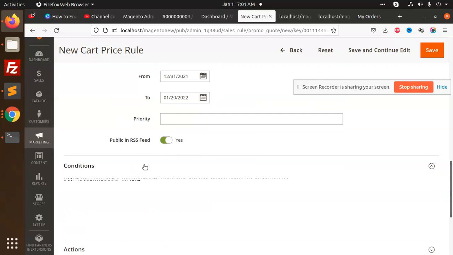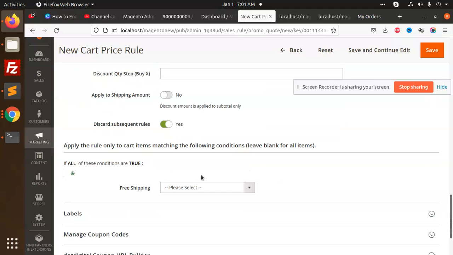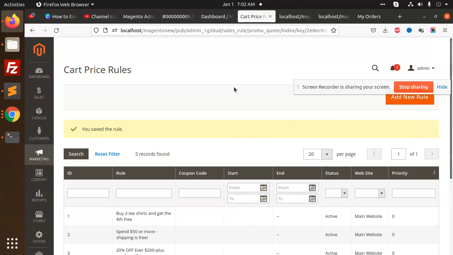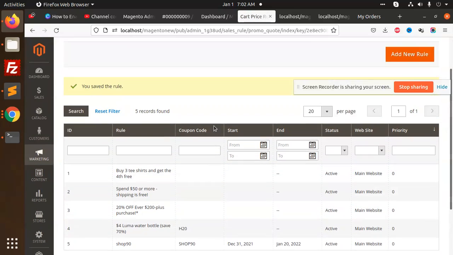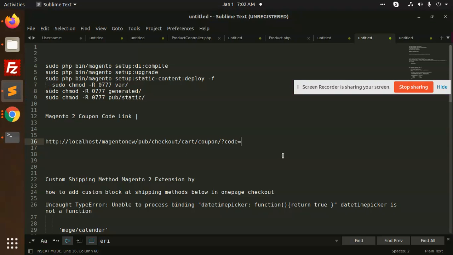Okay, conditions, no. Actions you can add. Fixed amount discount, that is 10 to 3 you can add. Okay, so it's nothing. Let's save it. After saving the coupon code, let's add shop 90 over here. Shop 90.